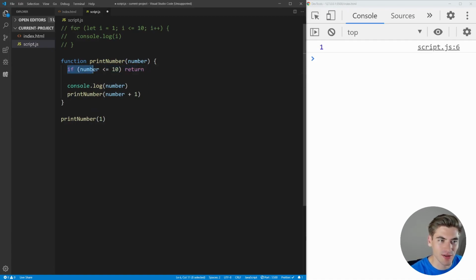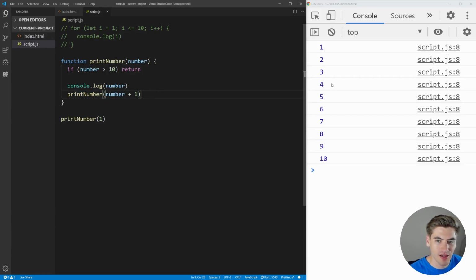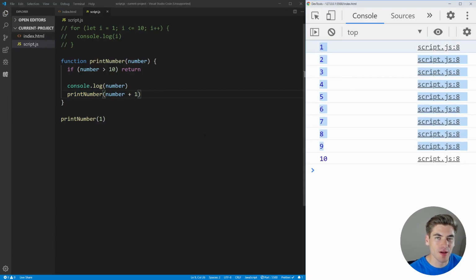I just find this to be cleaner. So if our number here is greater than 10, we're just going to exit out of the function and no longer call it again. Now, if we save, we get 1 through 10 being printed out. But you're probably looking at this and thinking, what the heck, this is really confusing. And you are correct. In this scenario, recursion doesn't really make sense. It's so much easier to do with a for loop. But this is great for understanding how recursion works.